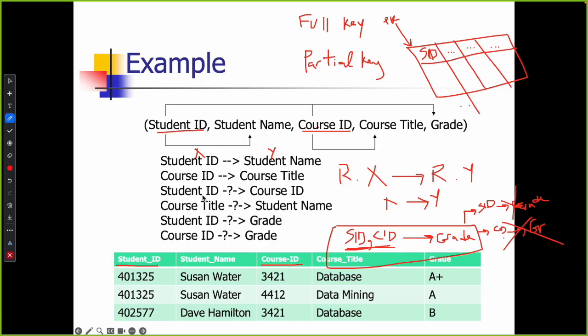Now, back to the example, a student ID, course ID. Do we have this dependency? Can a student ID uniquely identify course ID? No, there is no such dependency. Course title, student name. If I give you course title, for example, database, can you uniquely identify student name? Is it associated with only one student name? No, because in each course we have several students, so that's not the case. There is no dependency here.